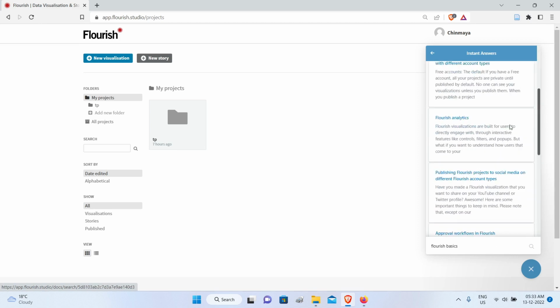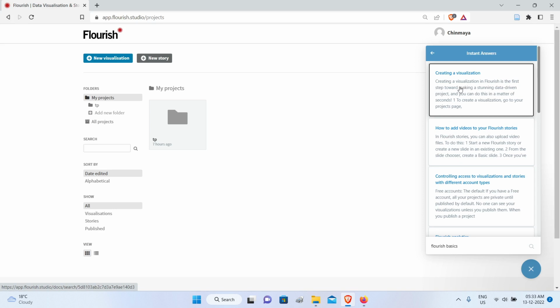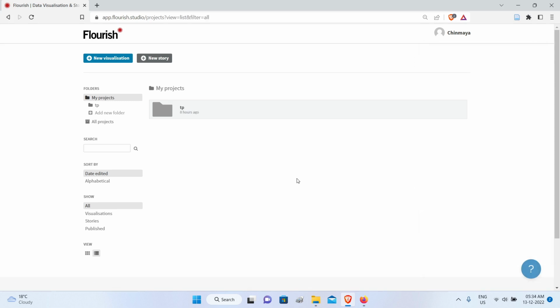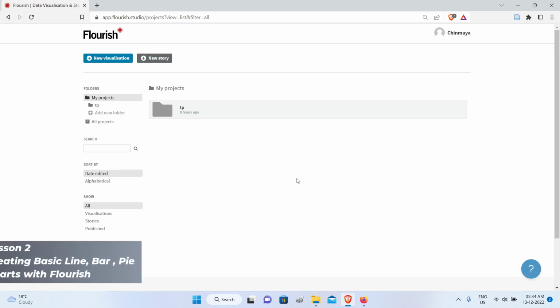So you can click on any of these items, and it is very likely that what you are looking for is available here. So you can explore this from time to time. And to get rid of it, you just have to come here and click on this cross button. So this is what the opening screen of Flourish looks like. Let us now start by creating some visualizations and looking at some of the possibilities that Flourish has to offer.